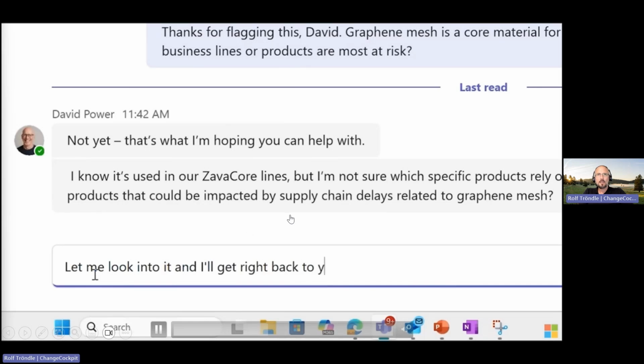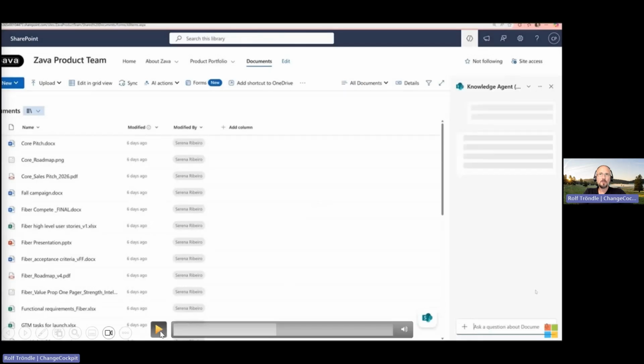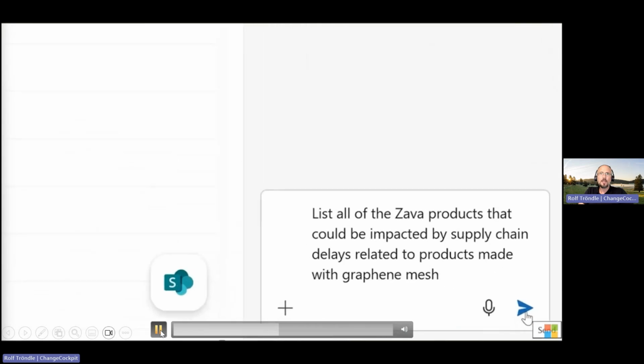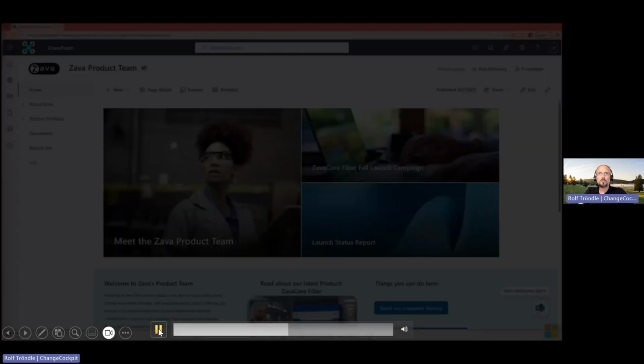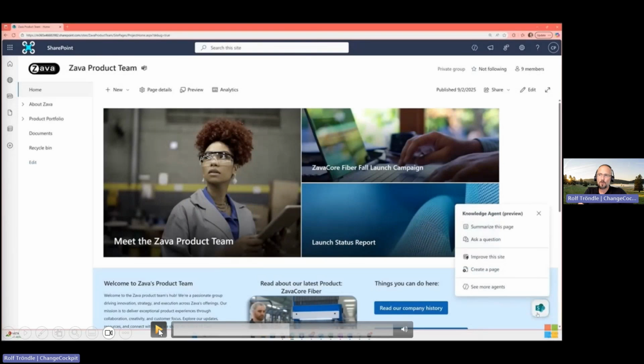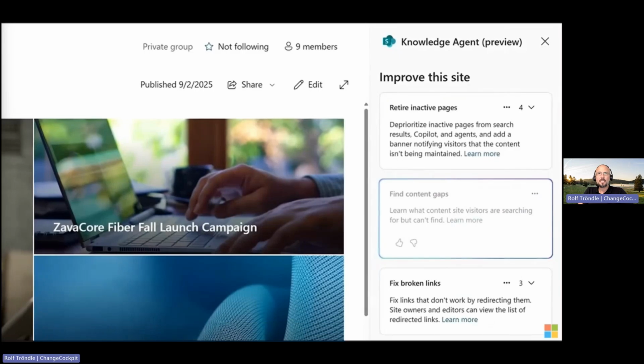Now I have Teams chat. This means I can now ask questions in the Knowledge Agent. That's basically the functionality. It's almost the same functionality as I have shown to you in the SharePoint Online Agent. So I can ask questions about all the documents stored in here. List all of the Sawa products, and it will now work only on the content which is stored inside this library.